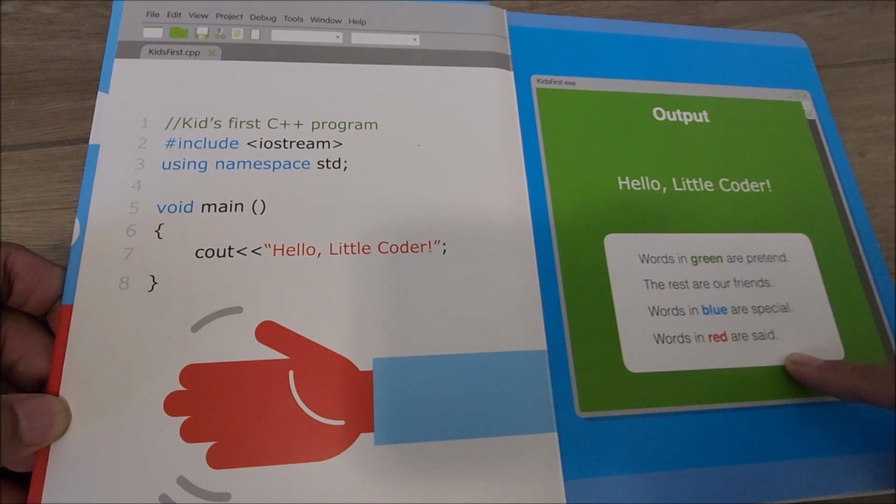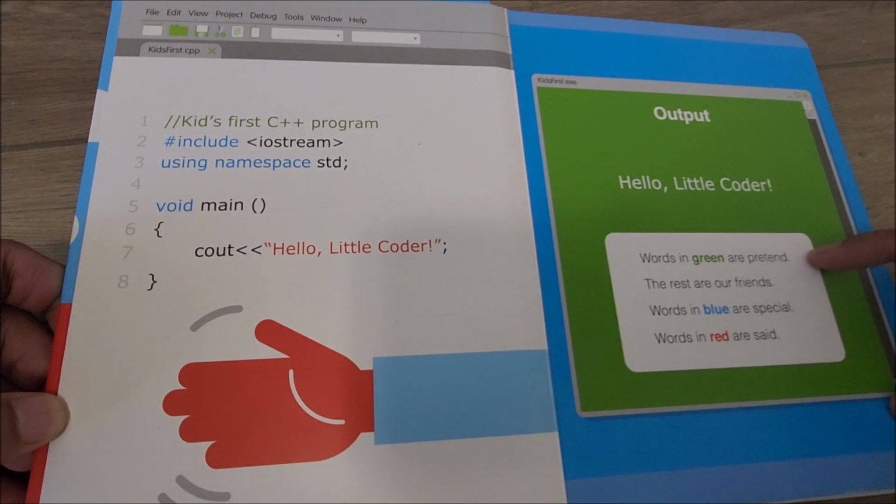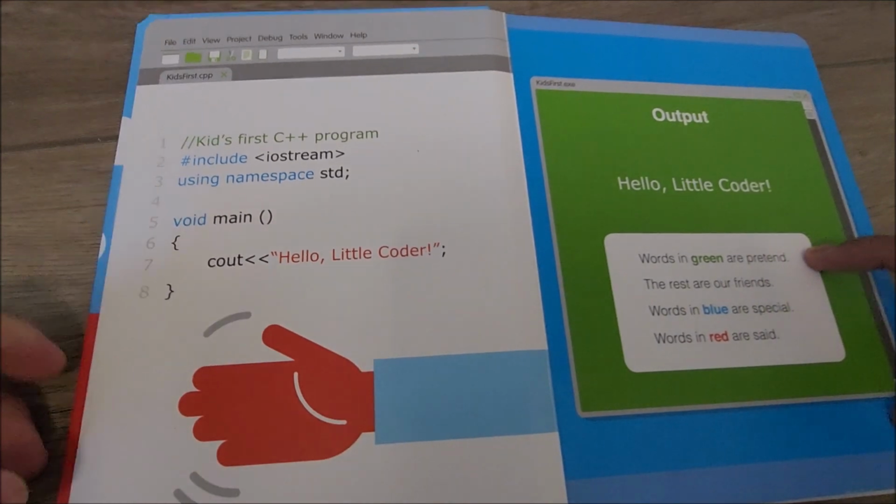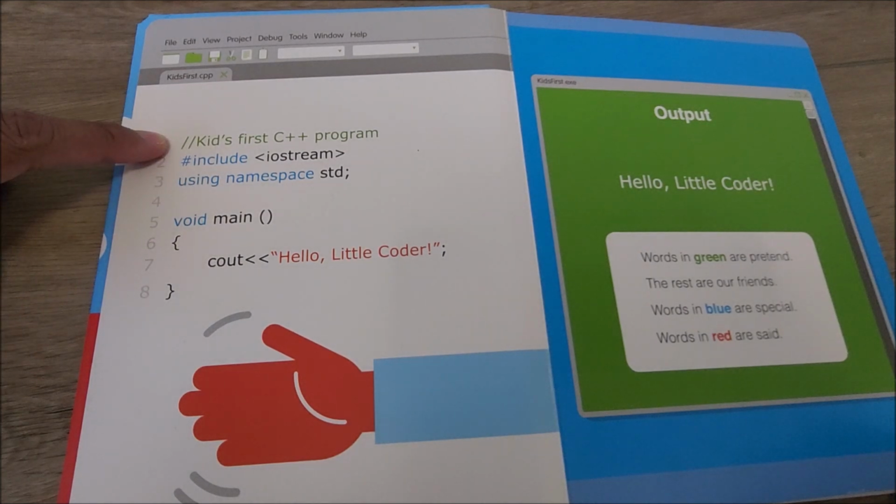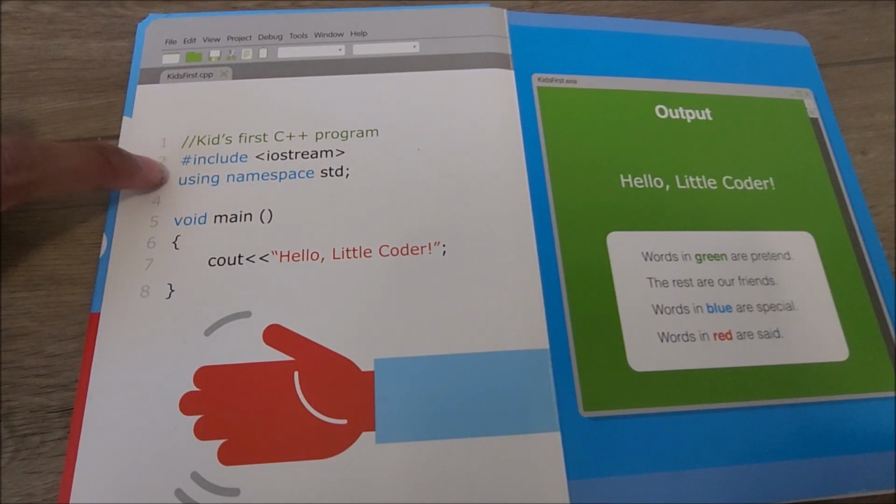And words in blue are special words. These are called keywords. And words in green are pretend. So these are comments.